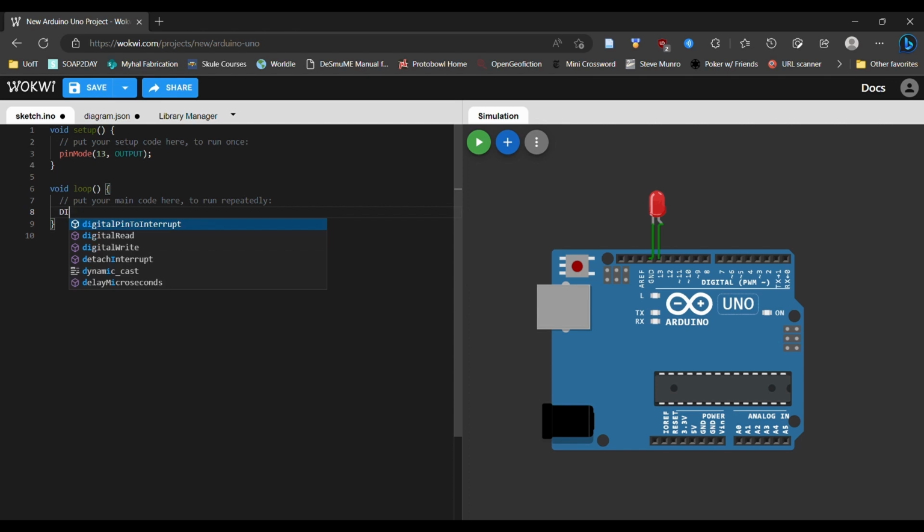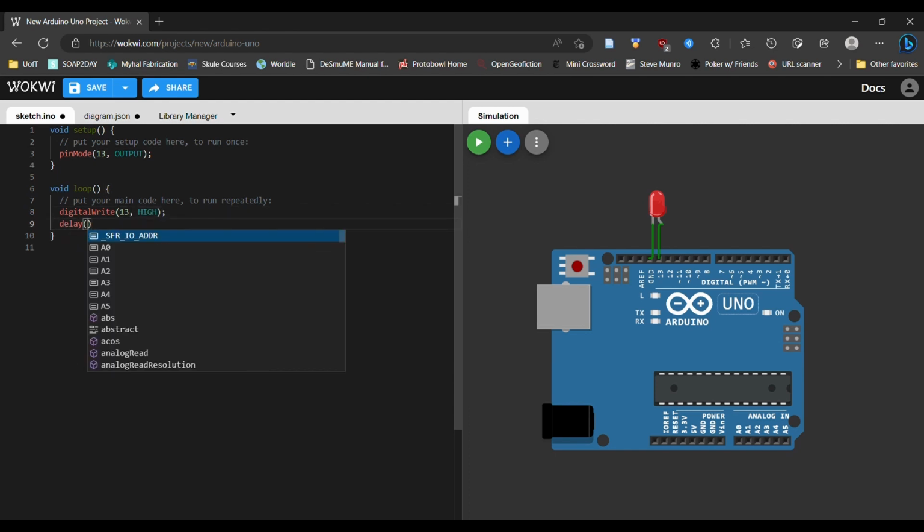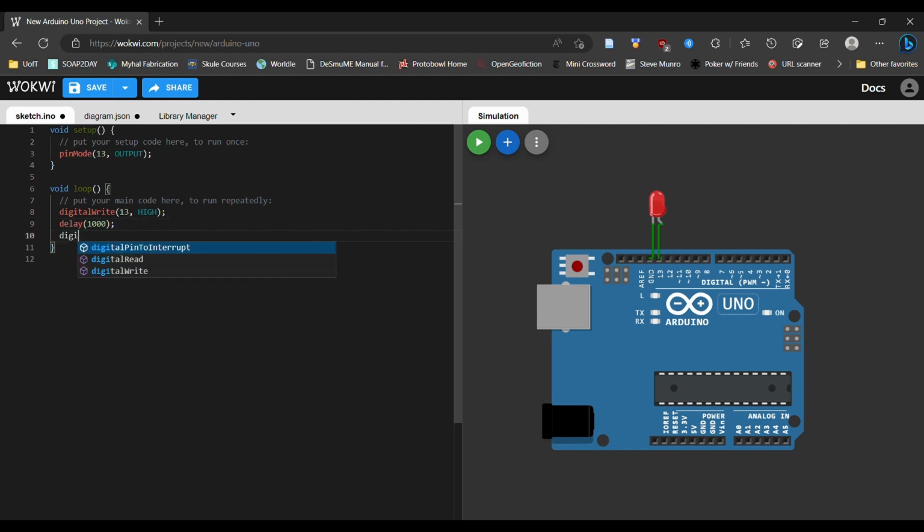Well, just like we did with just the flashing once, we'll write digital write, pin 13, we'll set it to high. We're then going to delay it, so it's going to leave it in that state for 1 second or 1,000 milliseconds. And then we're going to write digital write, pin 13, and set it to low. So this turns it off. So just to recap how the logic of this function works, we're going to set it high in this line. We're going to wait 1 second, and then we're going to set it to low.